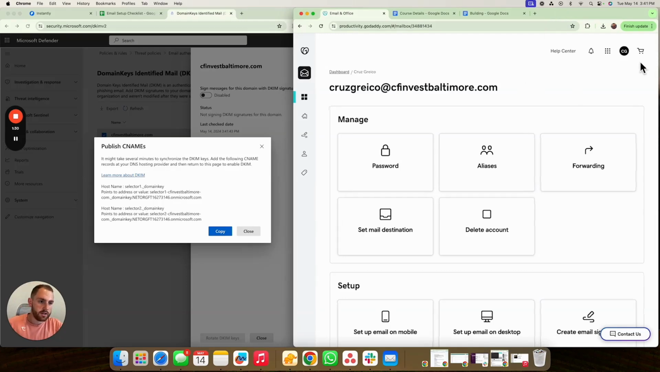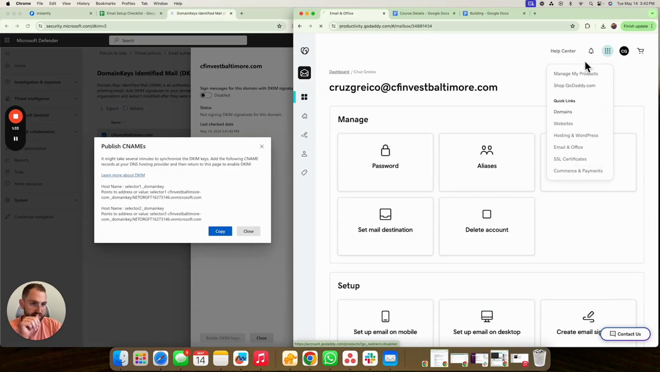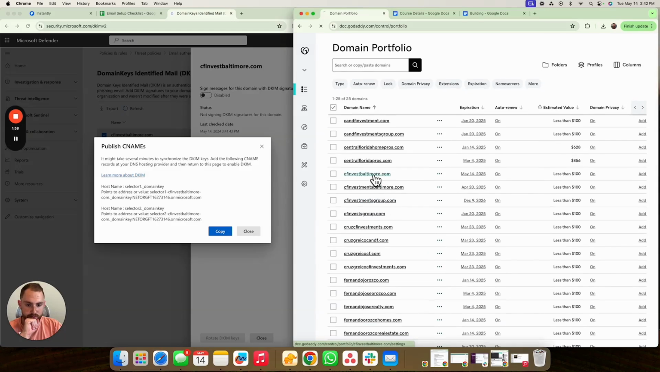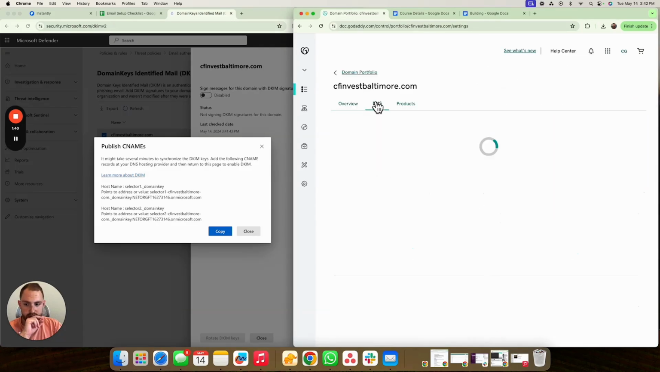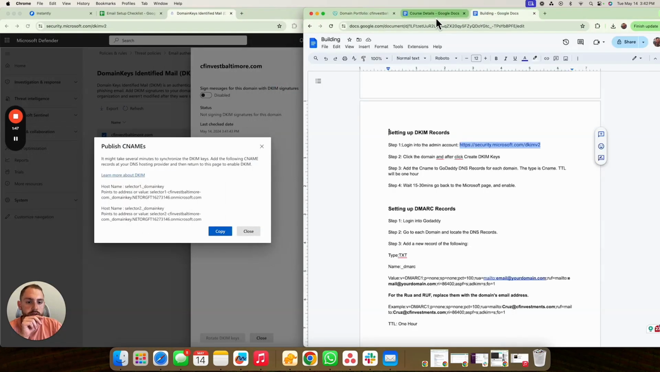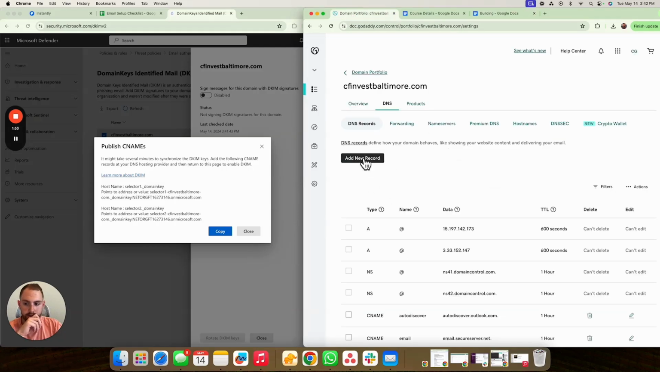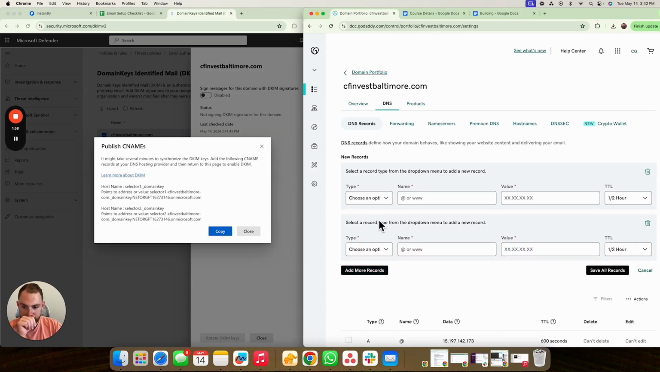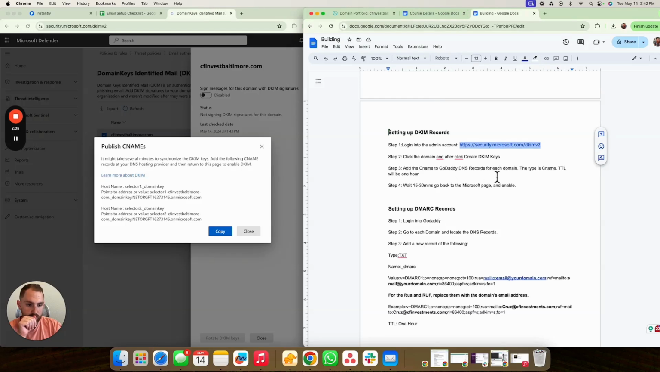So I'm in GoDaddy right now. I'm going to go to domains. And I'm going to click the CF Invest Baltimore. I'm going to click DNS. Right here, and oh, I lost the right here. So it explains right here, and then go to DNS records. You're going to add new record. You're going to add 2. So I always like to do this, add more records. And you're going to click CNAME. It states it here as well. Click CNAME.